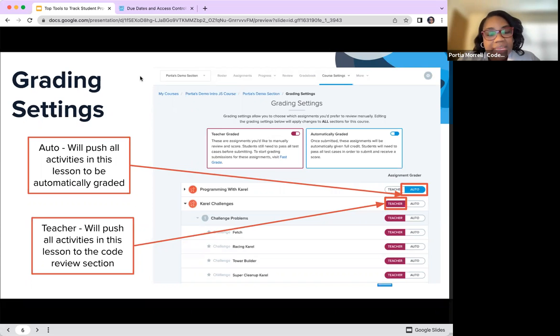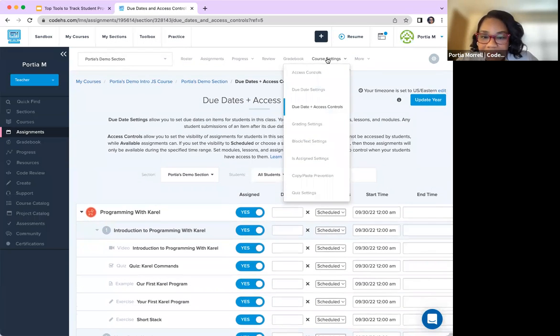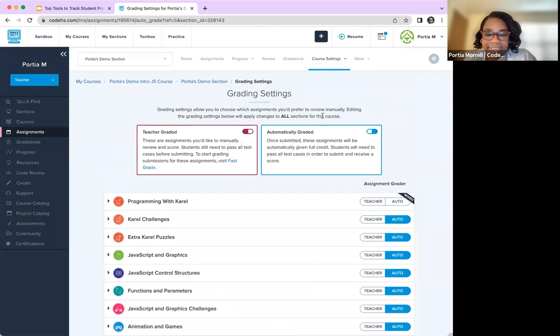But if there are specific activities or any new activities that you've added to your lessons that you want to have not automatically graded, but also reviewed by the teacher, you can go into your grading settings and set those specific activities to teacher. So we'll go over how to do that. All the way back at the top, we will go back under course settings and then click grade settings, which is right under due date plus access controls. So we'll click on grading settings.